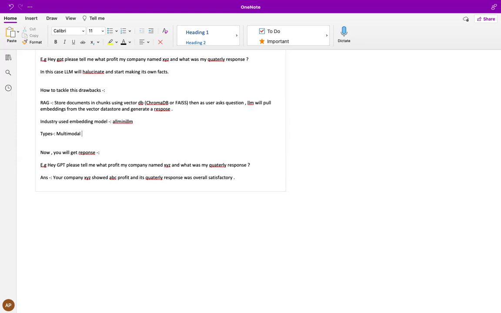Context doesn't mean only a document. It can be an Excel file, it can be an XML file, it can be a JSON, it can be an image, it can be an audio file, it can be anything. But you just have to pass it as a context. So what RAG does is it stores the document in chunks using a VectorDB.